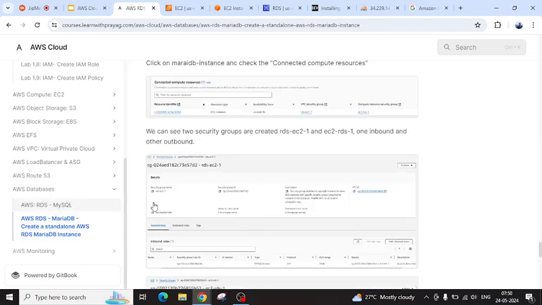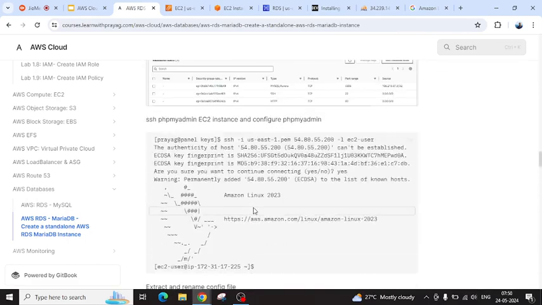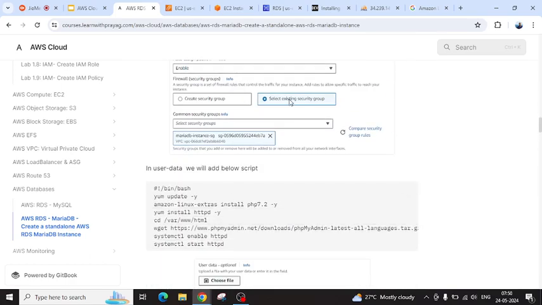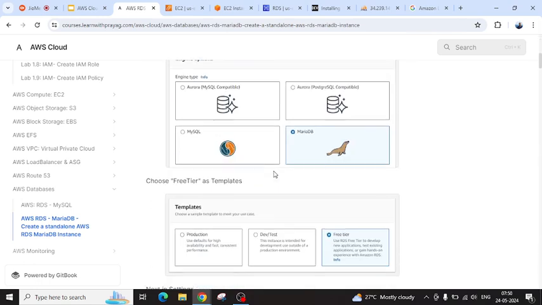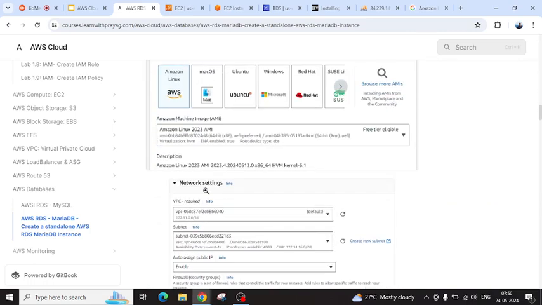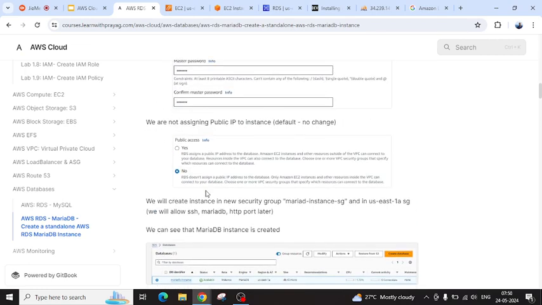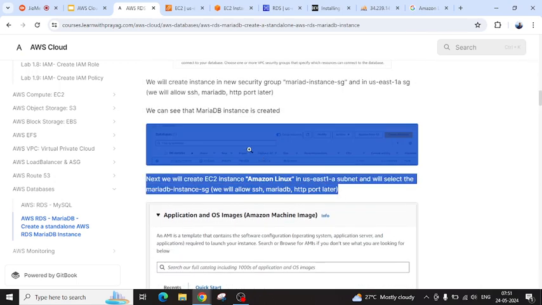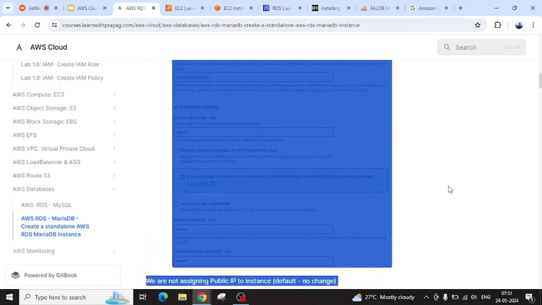This one is having an issue, because at the time of providing the security group, we need to create a new one. We should not select the existing one while creating MariaDB, not the EC2 instance. So that was the mistake earlier. Just a minute, where is the auto-generated public one. Here I've chosen all the default options. Yeah, you all just continue.